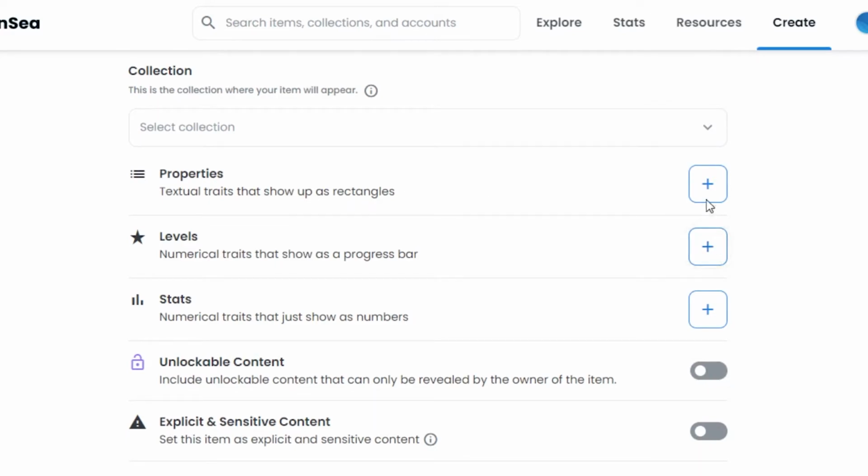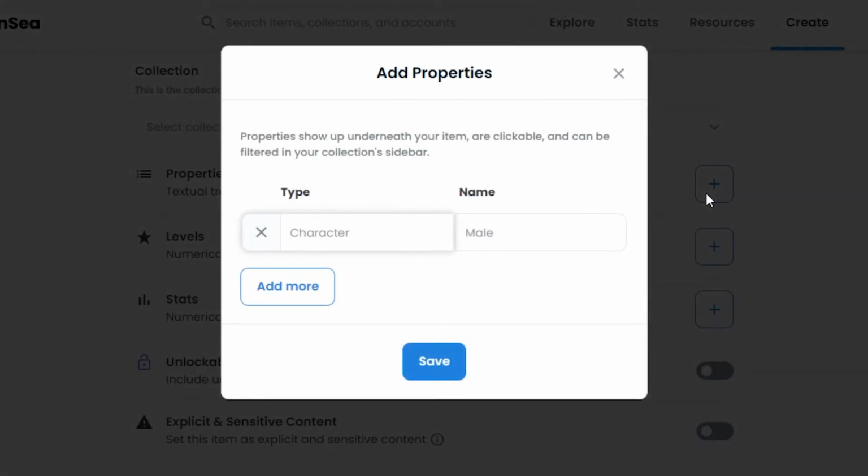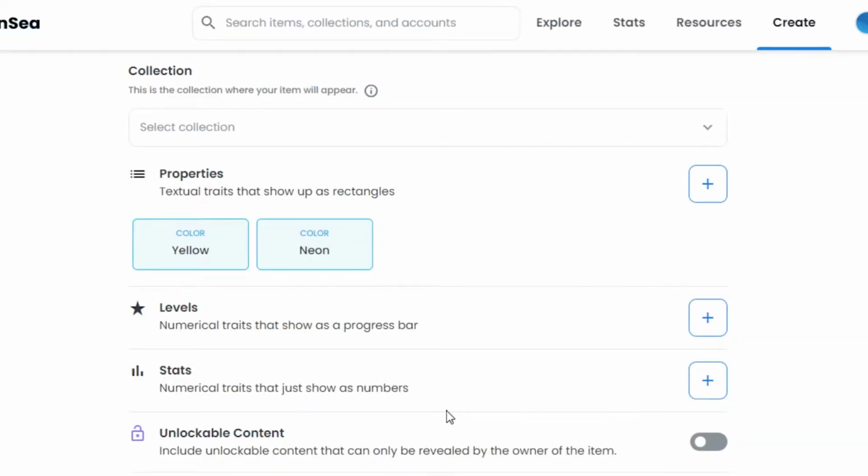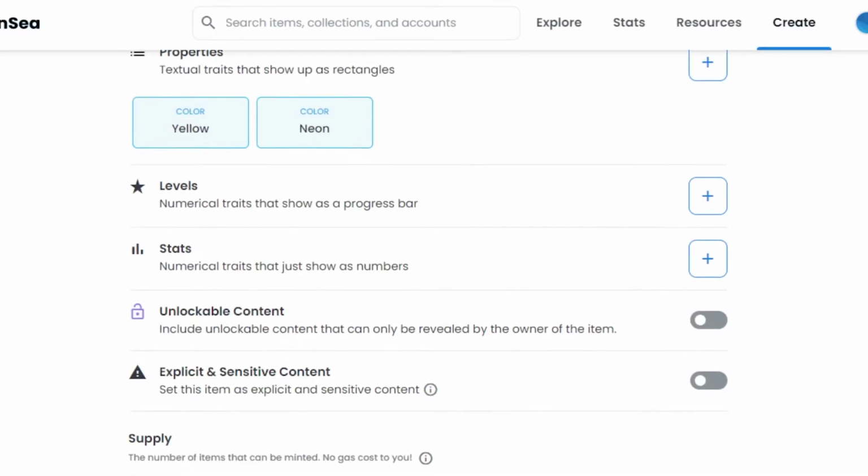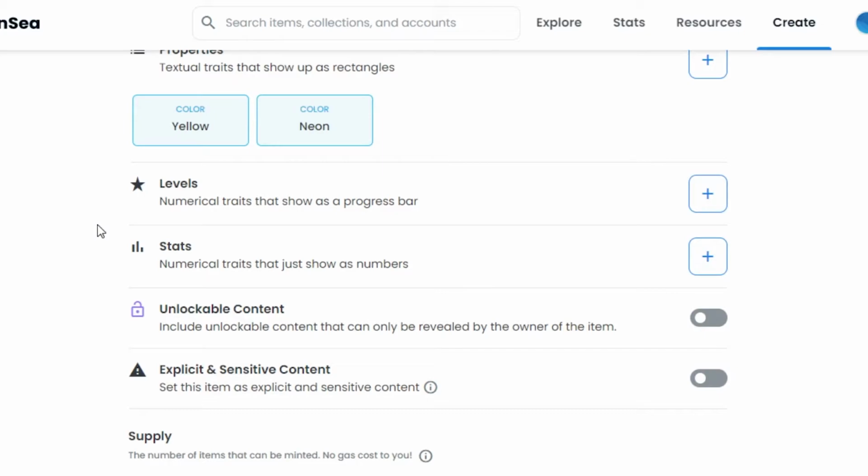Then click on properties. We can add different properties for any NFT to determine the rarity. So I'm going to go ahead and maybe add color. This is just kind of like properties that we can add to our NFTs. Similarly, we can add levels. Levels are going to be the numerical traits that show as a progress bar. And then we have stats that are going to be numerical traits that show as numbers.